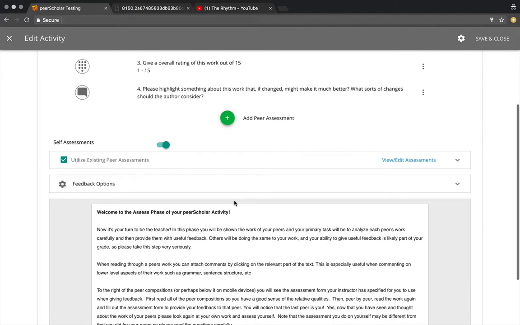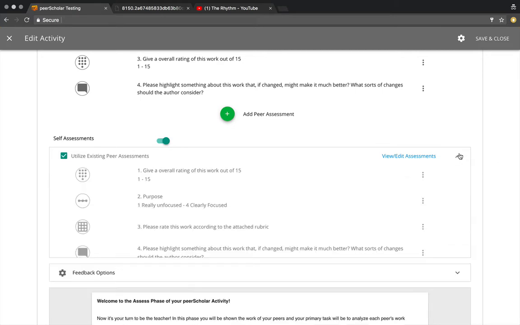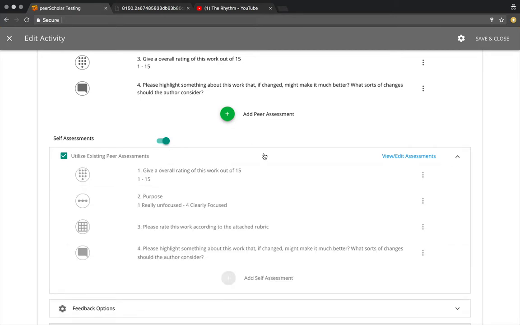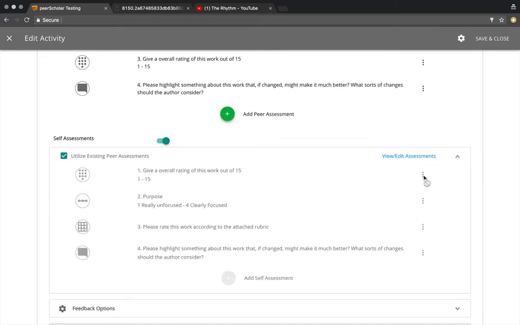And when you set this up, you can set it up so that they're using the exact same peer assessments that we just set up over there. This will be the default, where they assess themselves exactly like they assess their peers. But if you want, you can do things like saying, well, I don't really want them to do this one when they assess their peers, but I want to add other things. So if we actually want to edit the assessments rather, we can do so here.